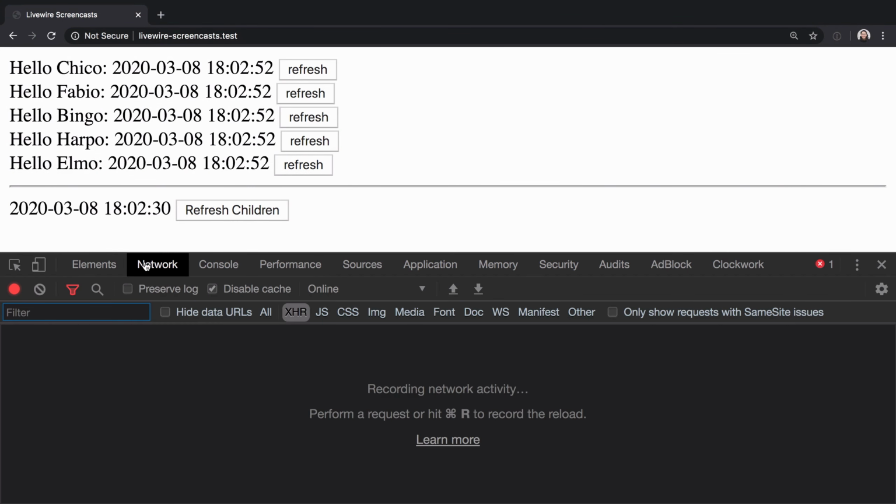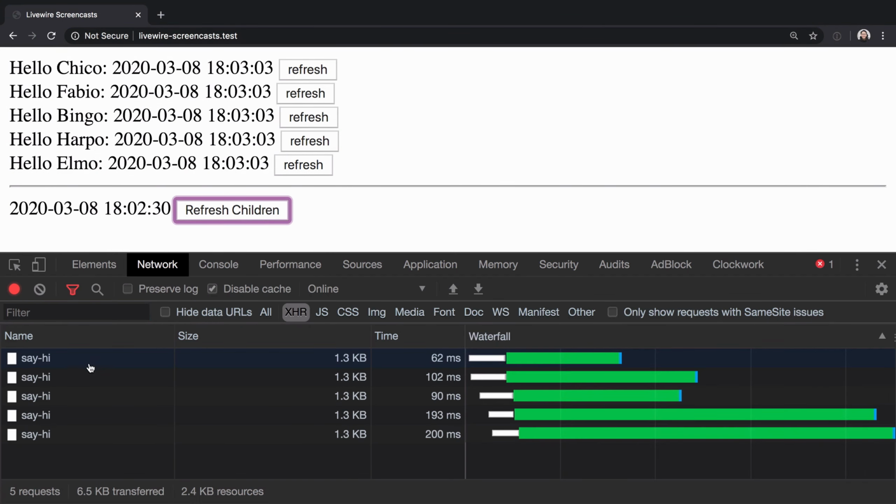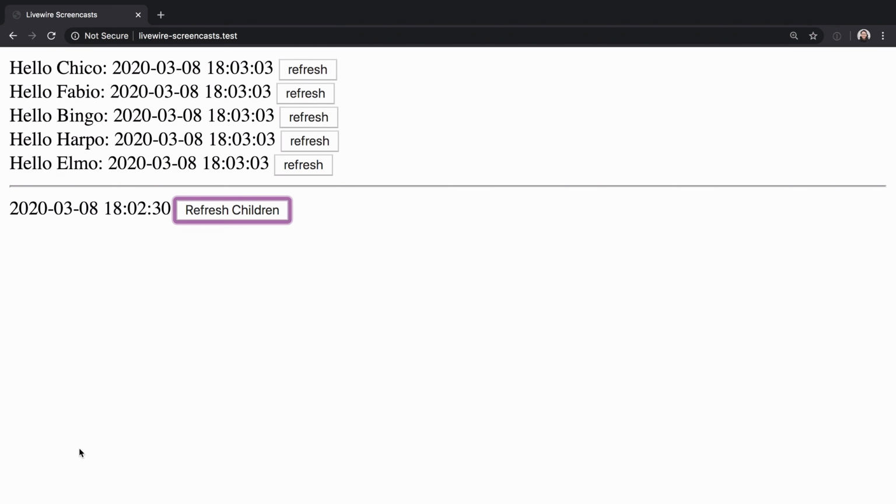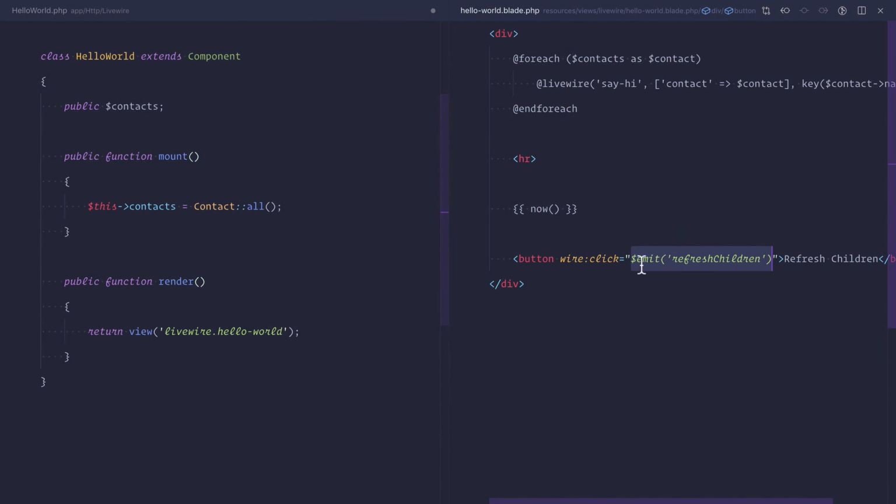Just so we can look at the network, let's see what's going on. Refresh children only emits to the children. So if you think about it, this emit thing is happening in JavaScript. So JavaScript is capable of emitting events itself.